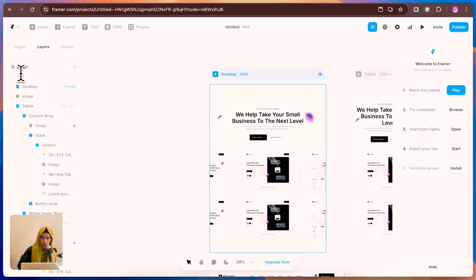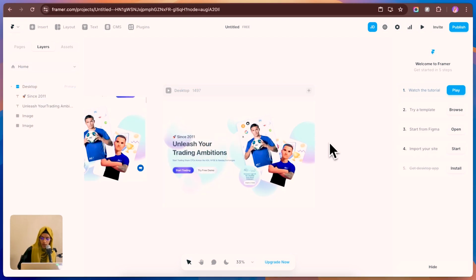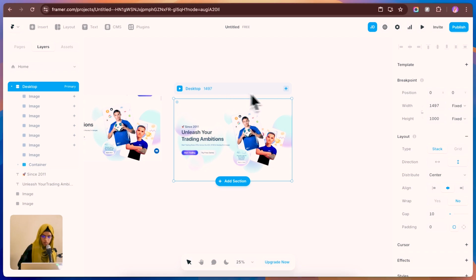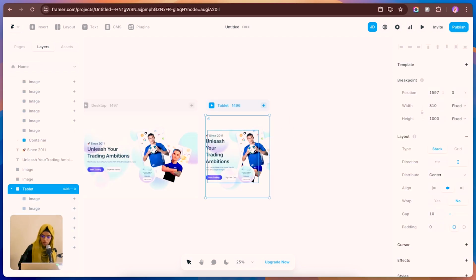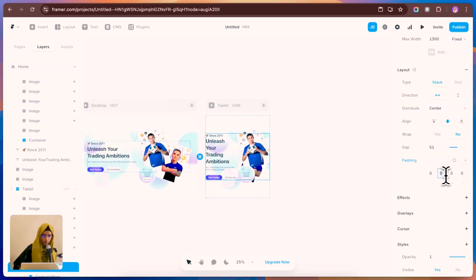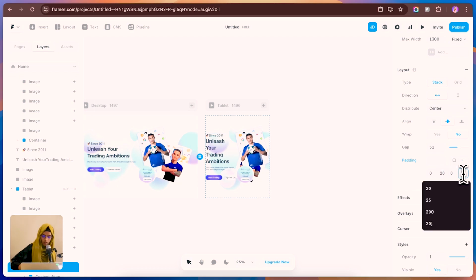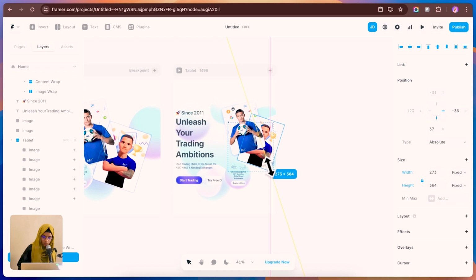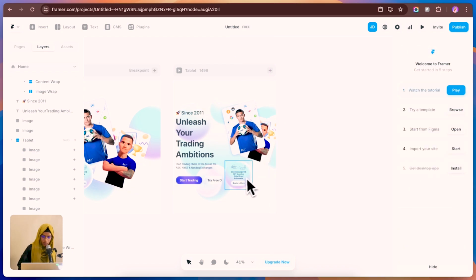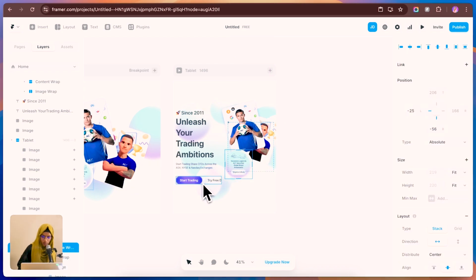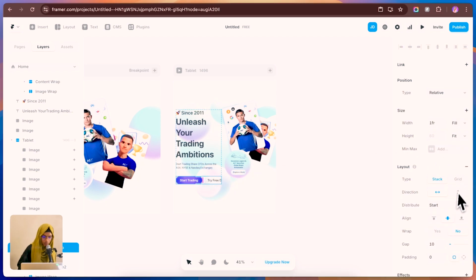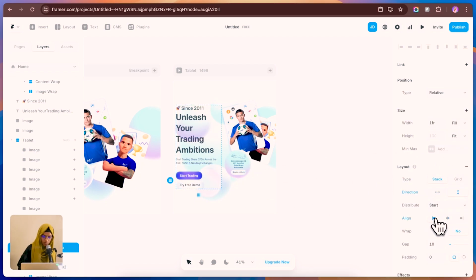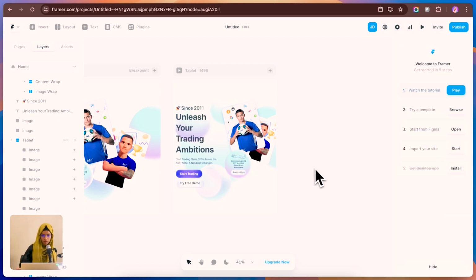Okay. Let me go to the previous one. Let me make it responsive also. So for that, let me create the tablet. Coming to the container, let me create the padding with 20 and 20. And let me reduce the size of this image, something like this. Okay. Let me bring it here. And for this, let me make it something like this. Okay, it's looking good now.